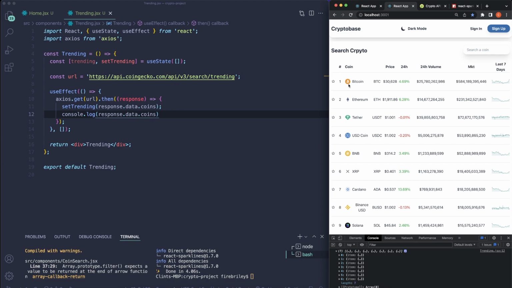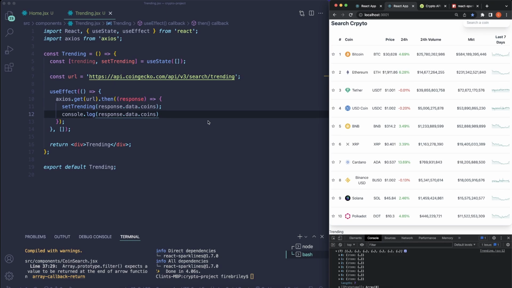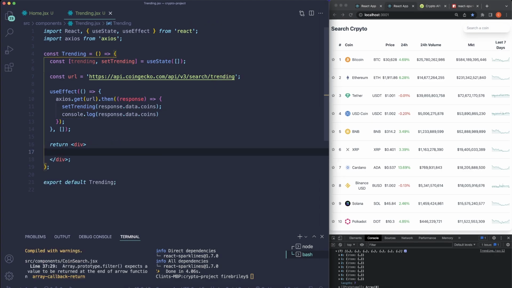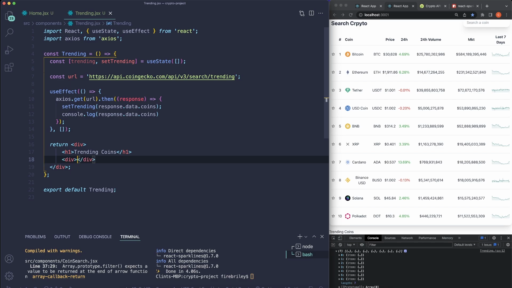Now you can see our little trending down there. So perfect. Now let's work on our JSX. This one's going to be pretty easy. So let's just go ahead and remove that. What we're going to have here is an H1 that says Trending Coins, just like that. Then below the H1, we're going to have a div. And we're going to be using grid for this.